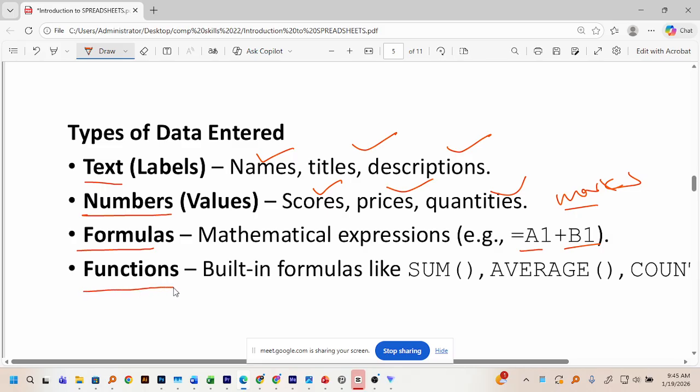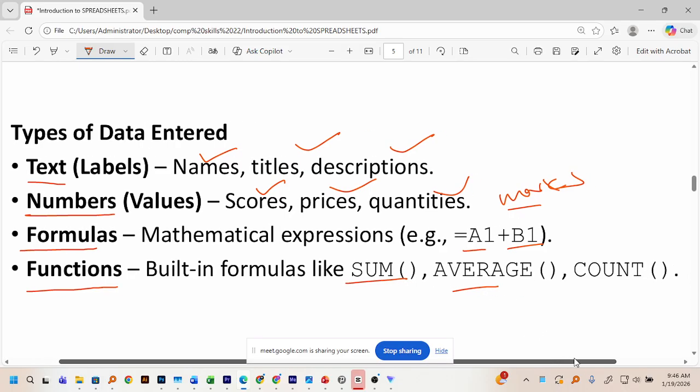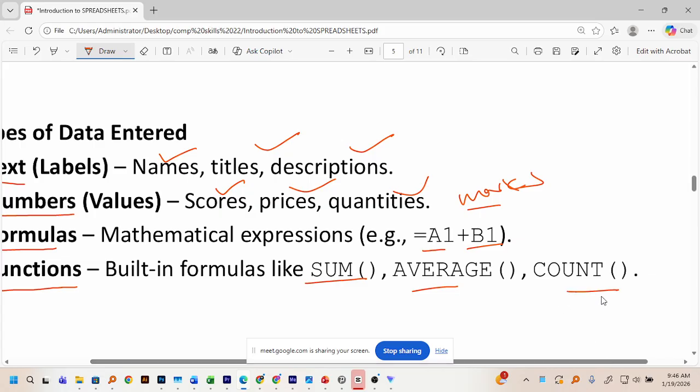Then we can have functions. Functions are usually built-in formulas in spreadsheets. Okay? For example, if I want to add something, I can use the sum function. If I want to get the average, I can use the average function. If I want to count items, I can use the count function.